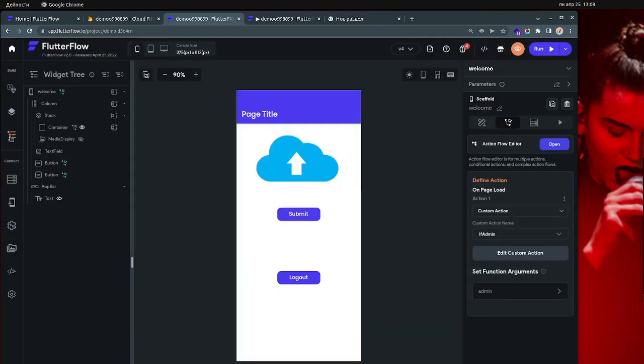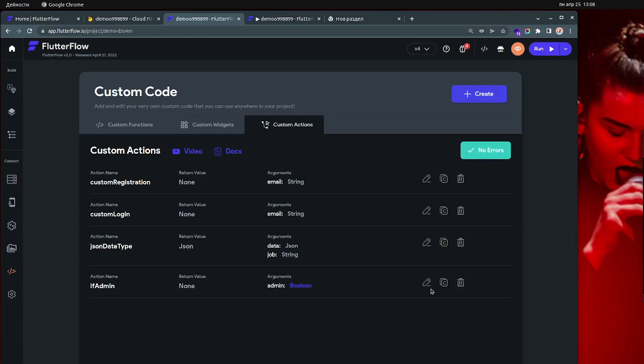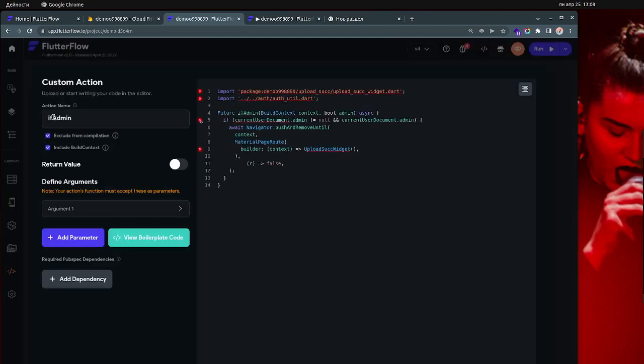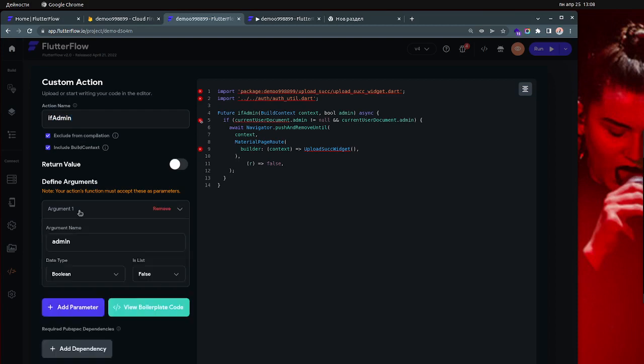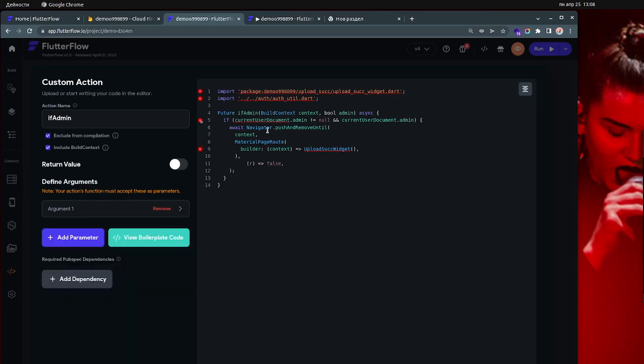And then when you're done, you can go to if admin and create a custom function. In my case, if admin, check both, as I said, and then get the admin as an argument to this custom action. And this admin will be the user.admin. So this is coming from the users, and it's .admin. So you need to import this one, because this is the page that I'm going to. In my case, it's the upload successful widget.